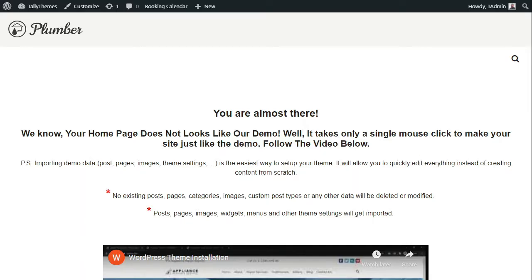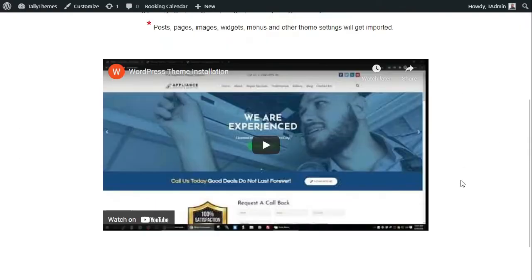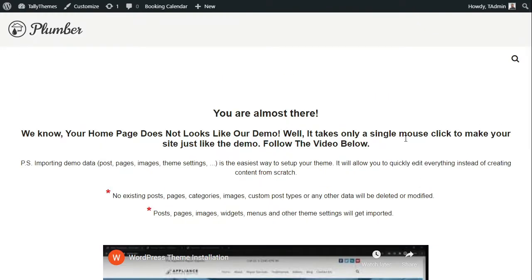After installing your theme, it should look like this, and we know it does not look like the demo at all, but it is really easy. Let me show you how to do it with a single mouse click.